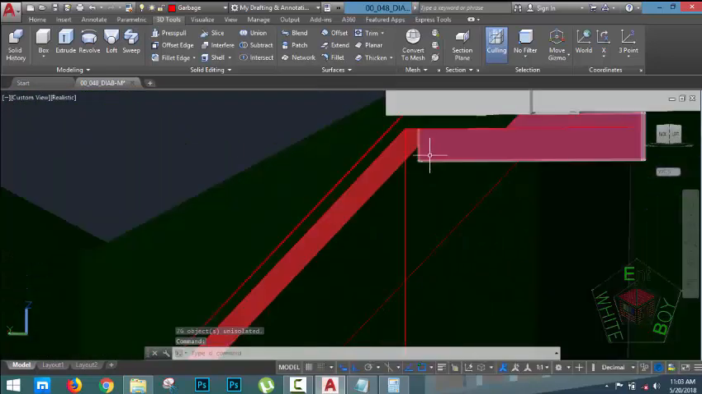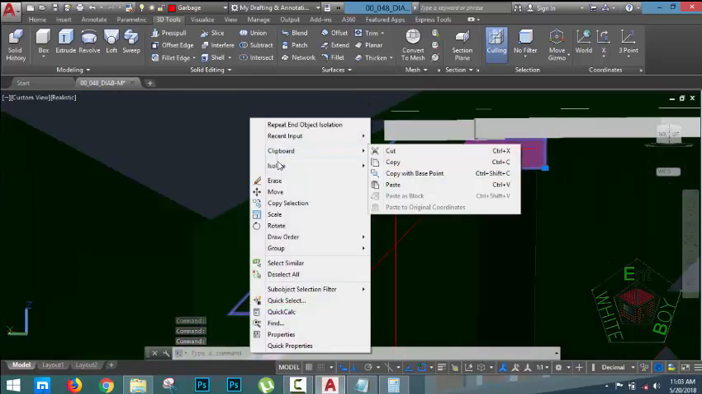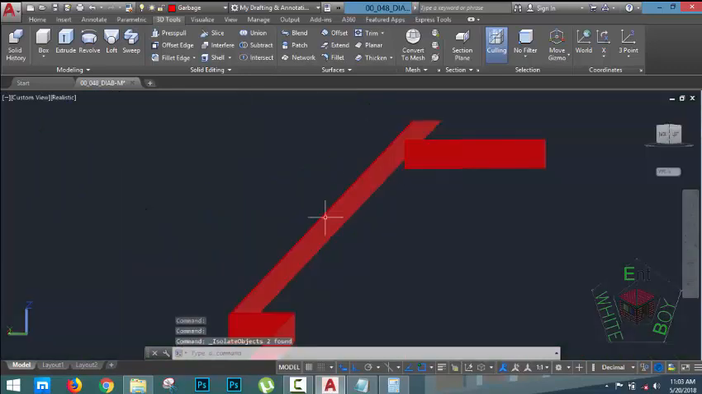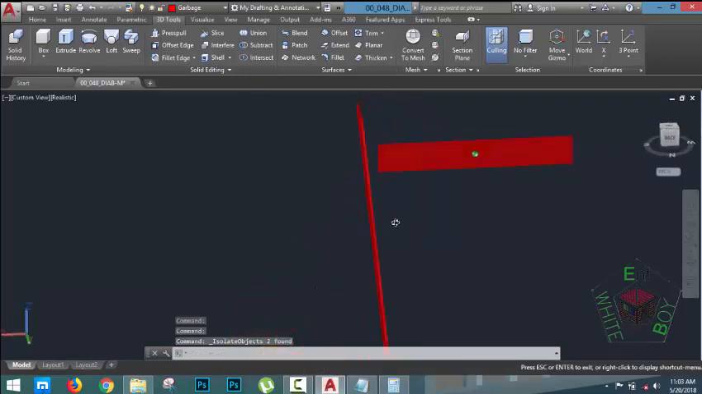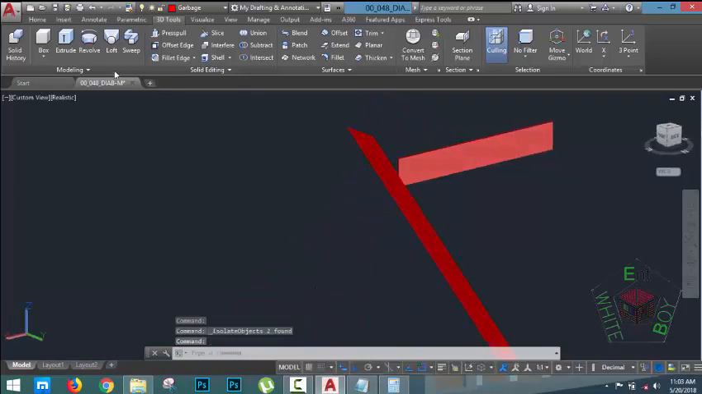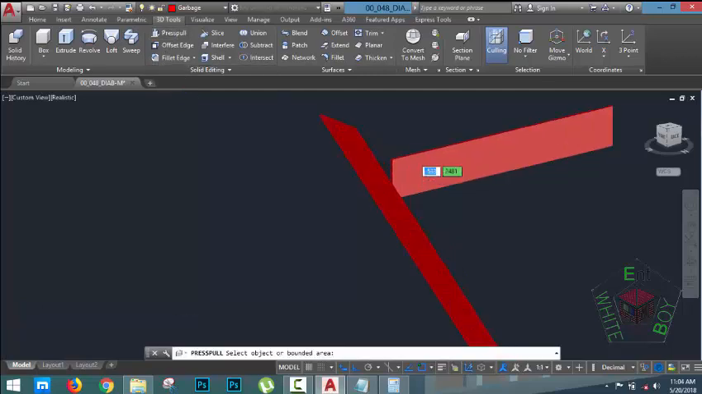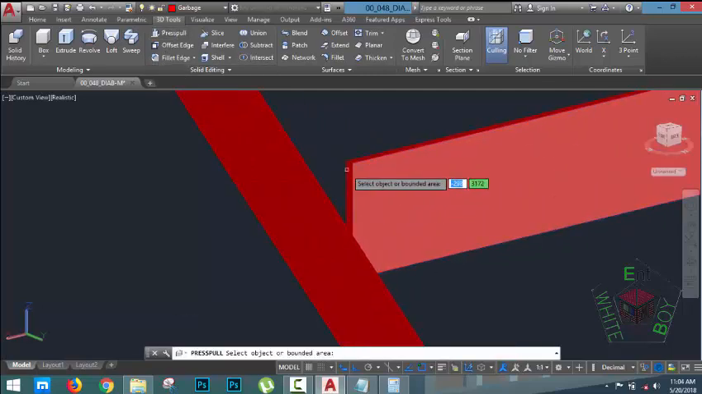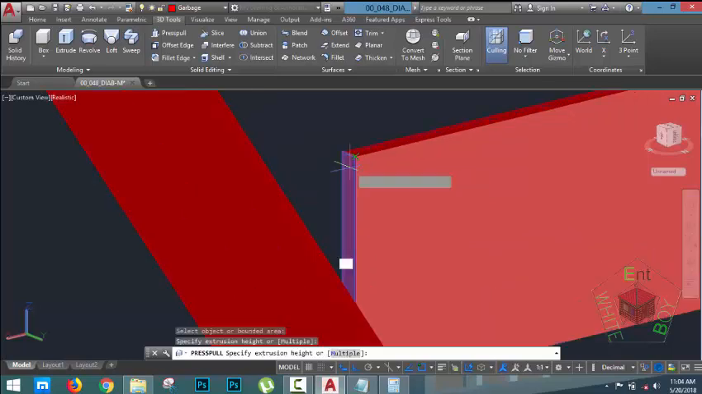Now select this solid and the solid, right click, isolate object. Hold down the shift key and your middle mouse button to orbit. Go to the 3D tools tab, solid edit panel and select the first key command. Zoom in into this area and select the face of this solid.